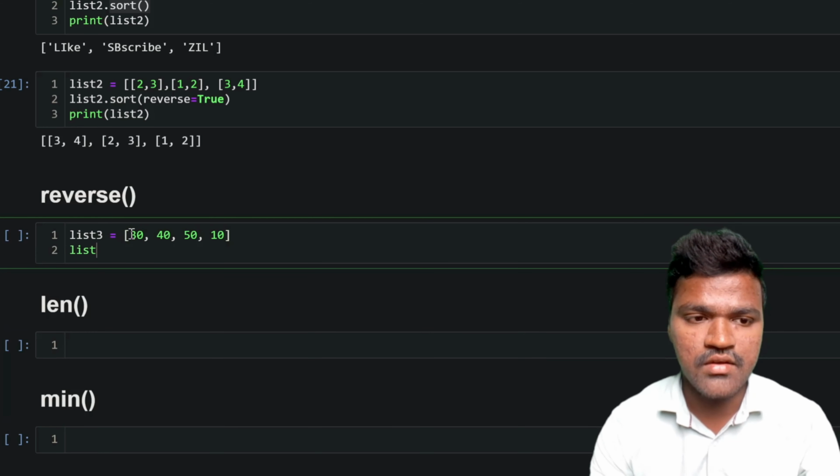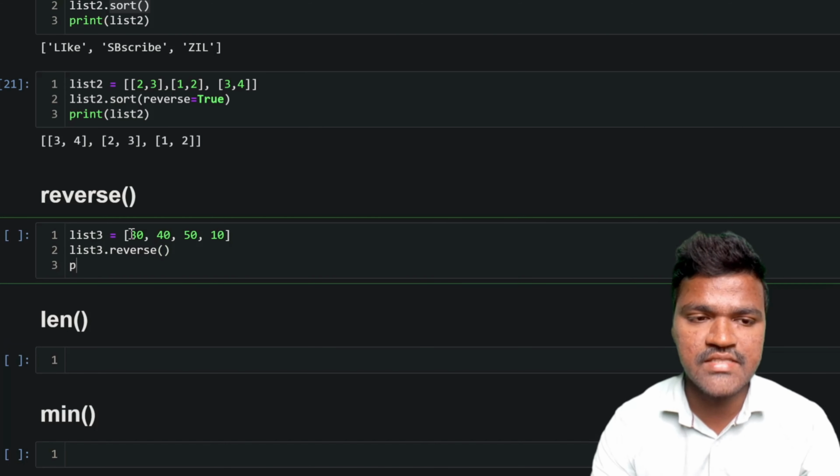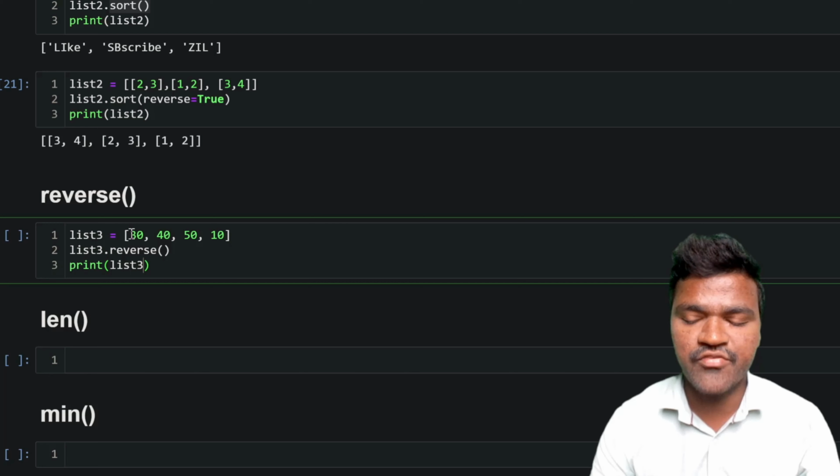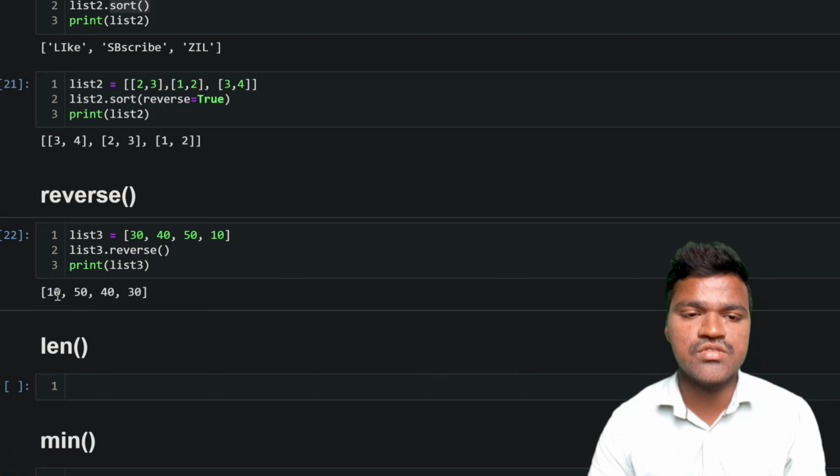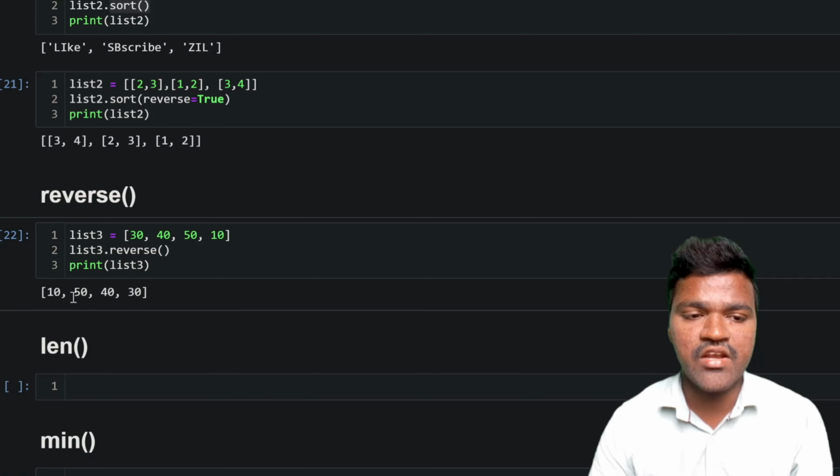If I call list3.reverse, and print the result list3, and execute this, we can see the reversed order: 10, 50, 40, 30. So 30 was at the start, and we are getting 30 at the end.